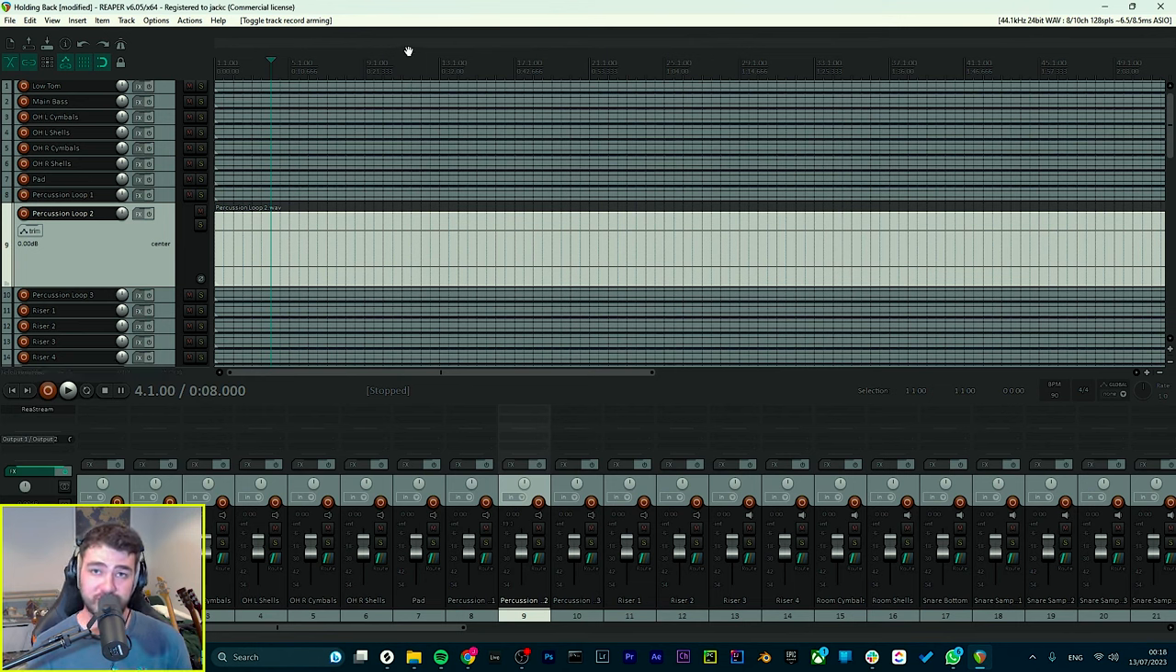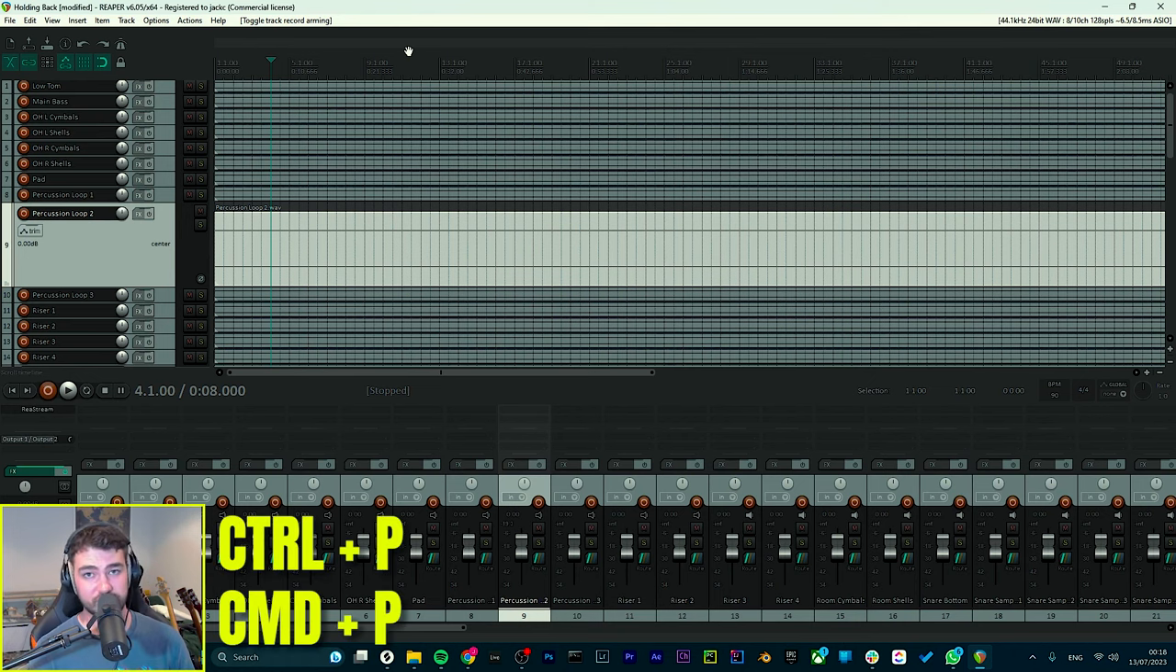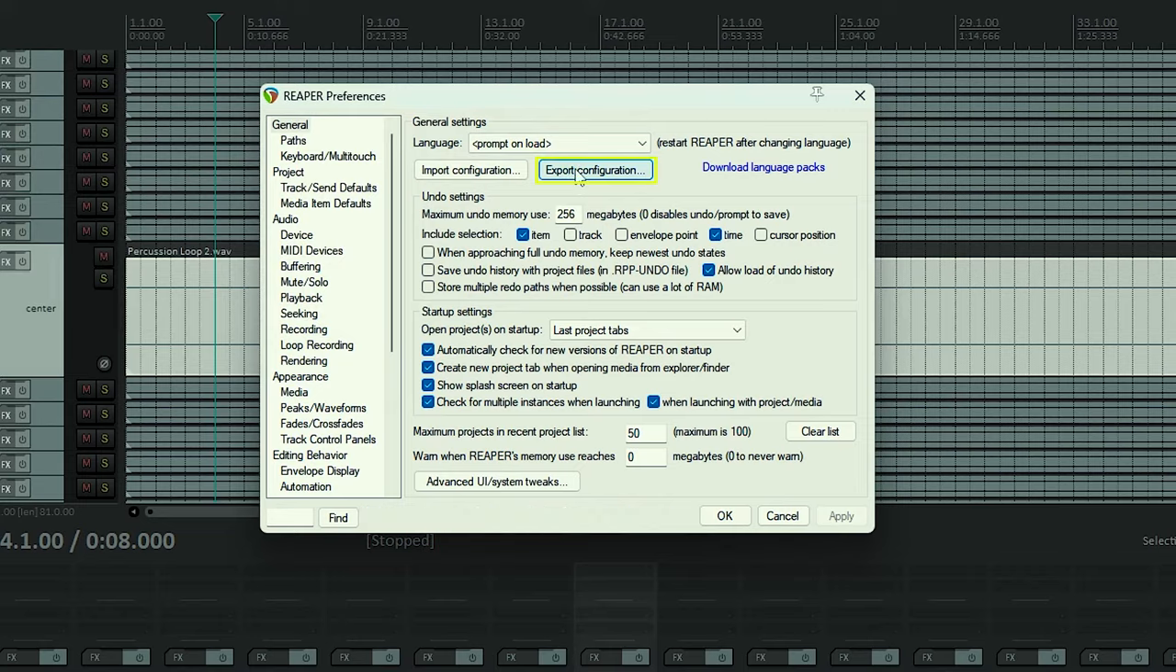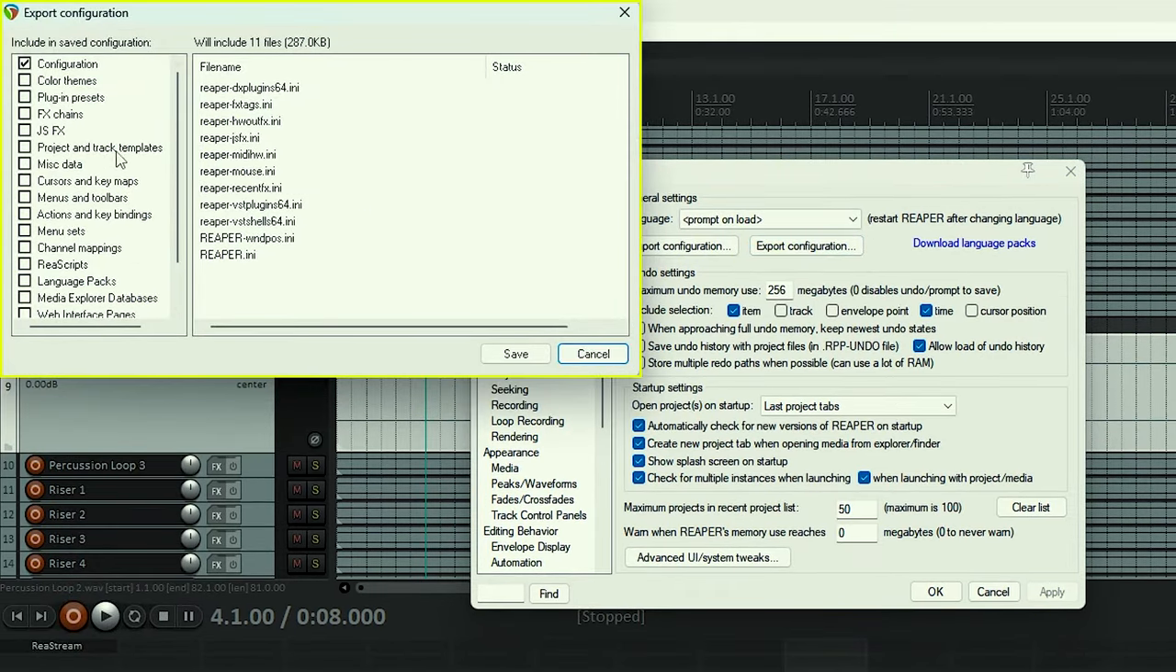To do this, just go to Preferences, and as we mentioned, the shortcut for that is Control P. You want to go to the top at the General tab, and then from here, just click Export Configuration, and you can choose what parts of Reaper you actually want to save. And when you click save, it'll come up with a save window, and you can keep it in a safe place.